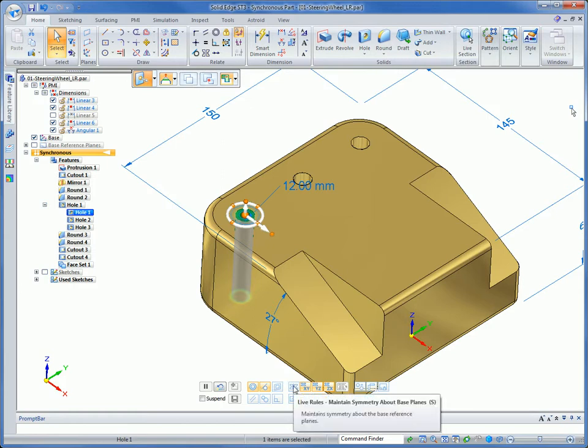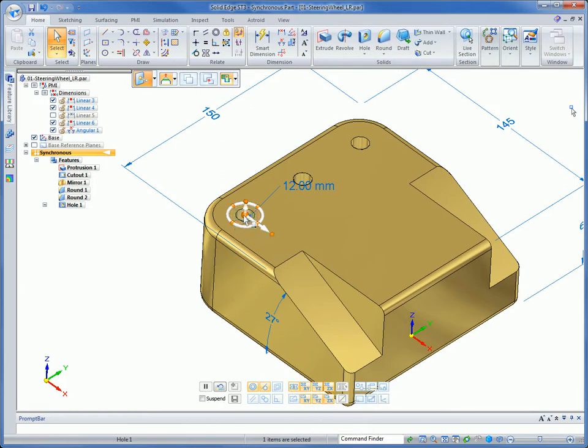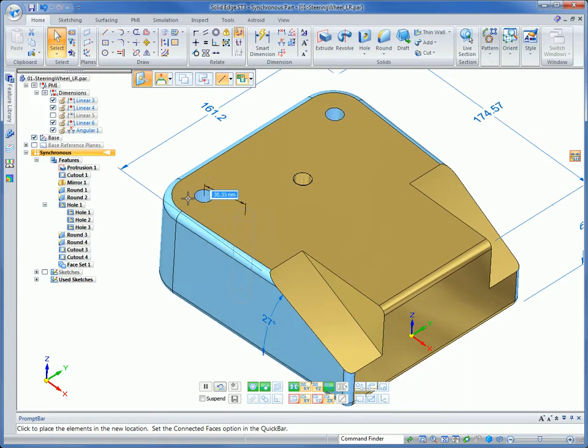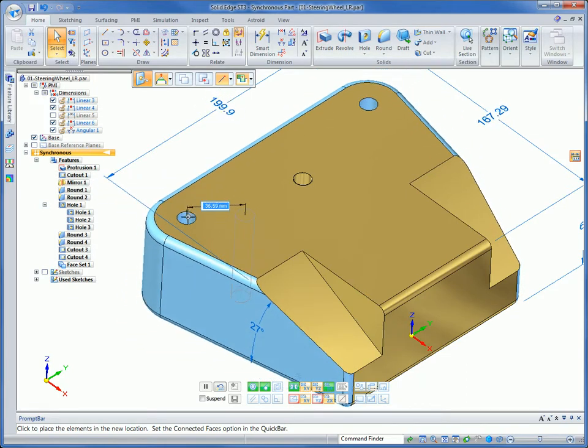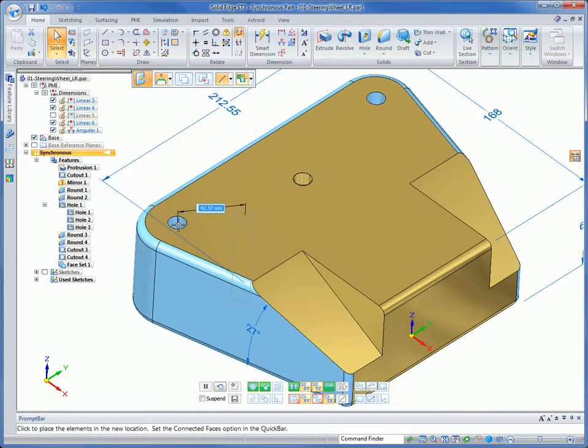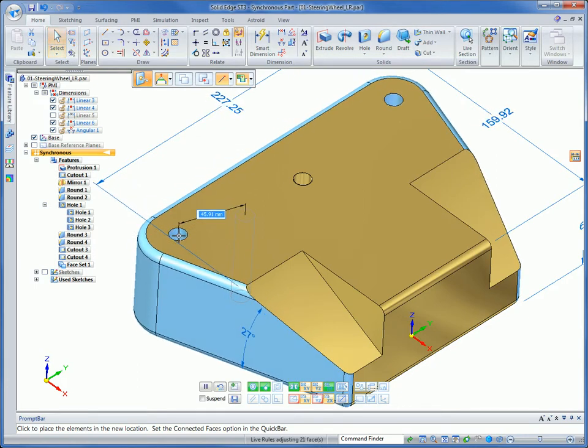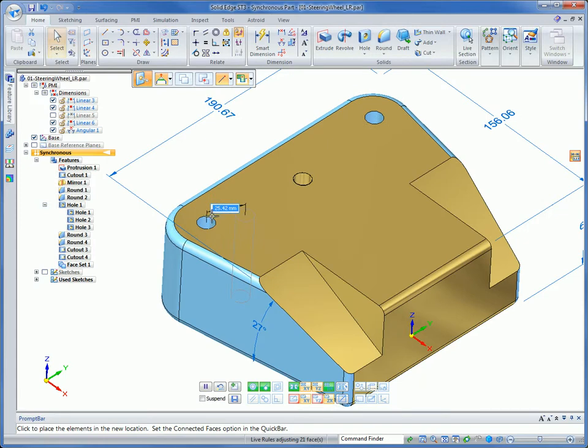So you want to come down here and you want to select symmetry. Show this again. So now I'm moving my hole. It's staying concentric, it's staying tangent, but the opposite side is moving as well based on symmetry.